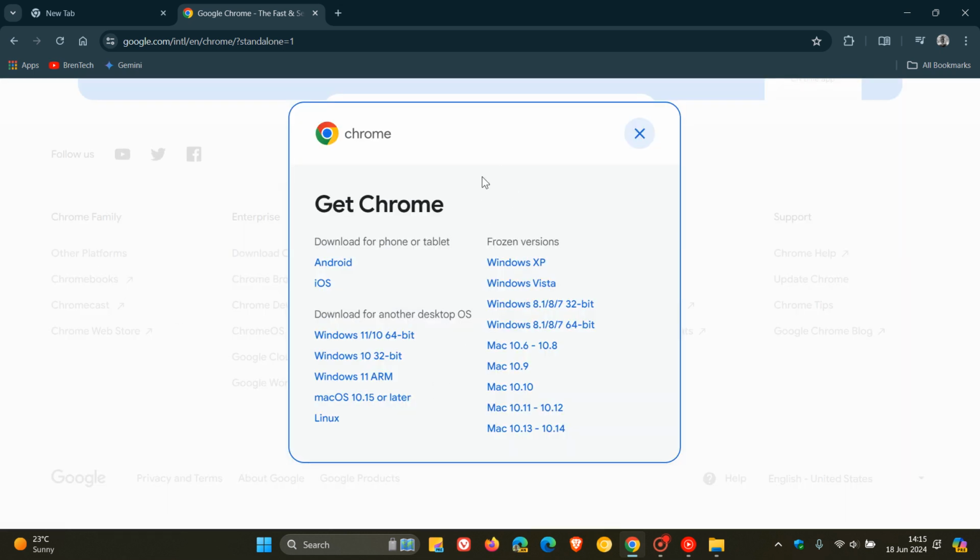And you can get the Chrome offline installer for Android, iOS, download for another desktop OS, Windows 11, 10 64-bit, Windows 10 32-bit, Windows 11 ARM, macOS 10.15 or later, Linux. And here are the so-called frozen versions, and that would be XP, Vista, and so on, right through to Mac 10.14. So you've got a couple of options here. Now, I'm just going to use Windows 11, 10 64-bit because that's what I'm running.